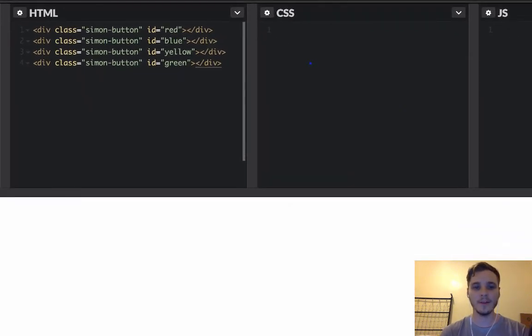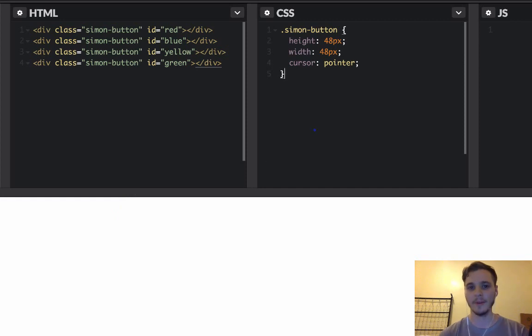So we want to start with, we want to select every div and just give it a size. So we'll do Simon button. I'm going to just give it a height of 48 pixels and a width of 48 as well. So we just have some boxes. And what else did I have here? Cursor will be pointer. That will change our cursor from just an arrow to the hyperlink pointer, so it looks a little more clickable, because I like that.